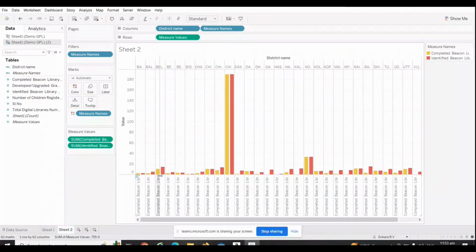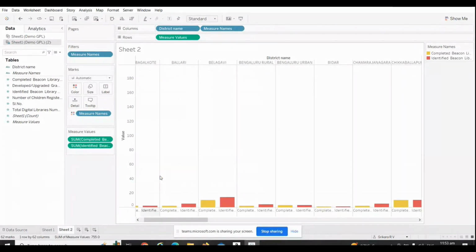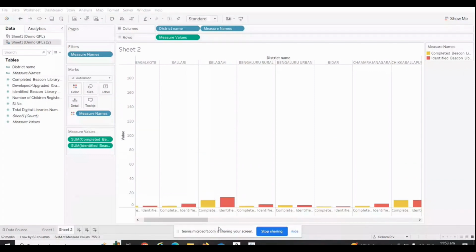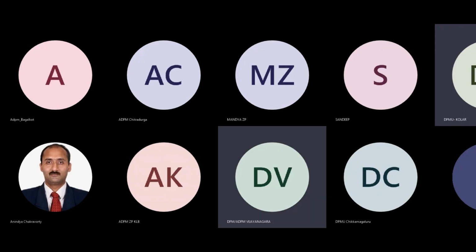The very first day we studied, legend is a combination of text and graphics which tells details about the graph. So this color is completed Beacon and the second one is identified Beacon. Is it clear or should I repeat once more? You can take multiple fields also. This color change we have not understood, so please repeat that step, sir. Okay.